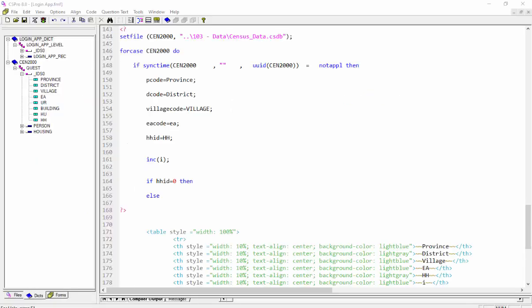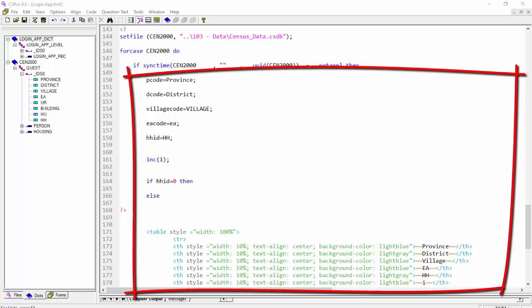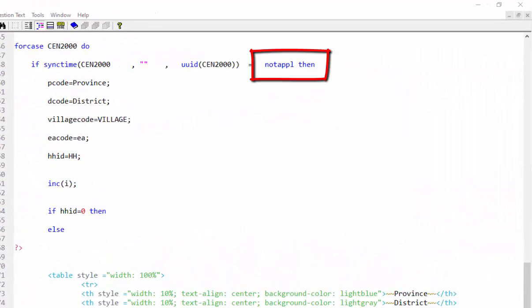This information will be retrieved from an external dictionary and then displayed in a table. You can use the name of the external dictionary items directly or through dummy variables. In both cases, the result will be the same. I am using notappl.